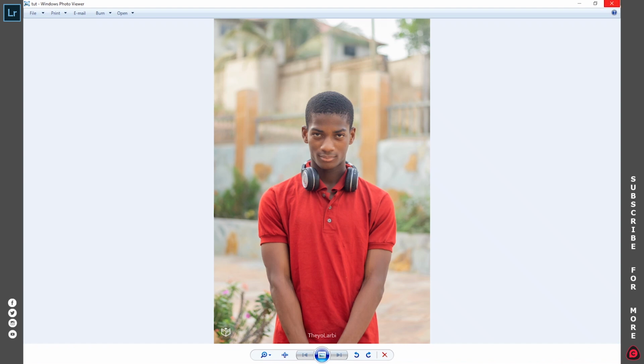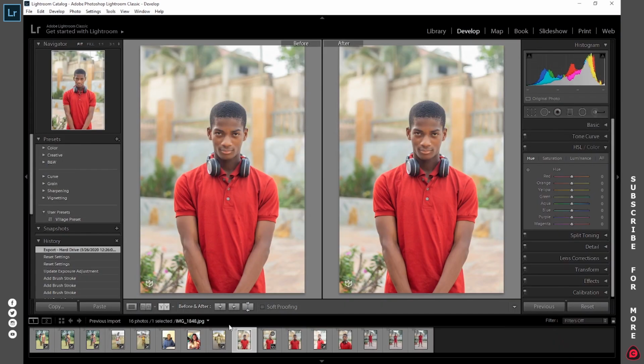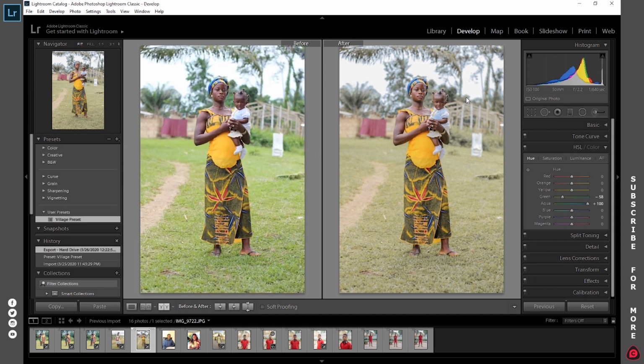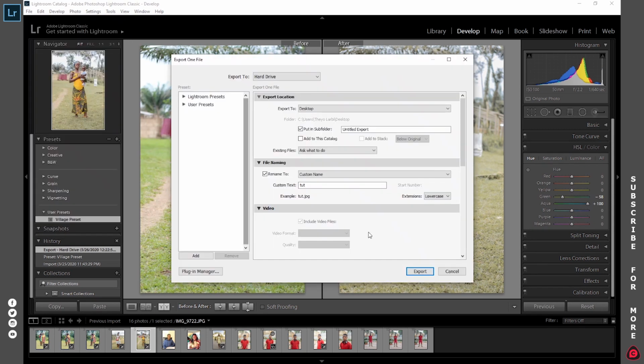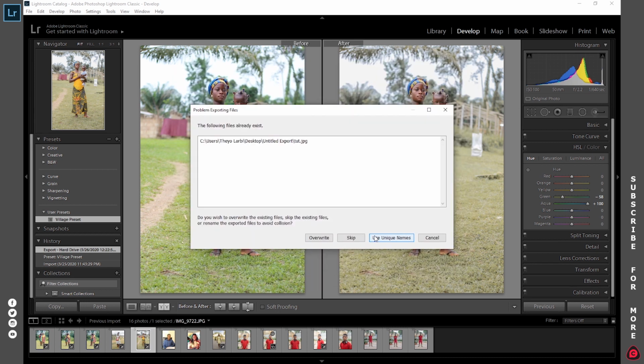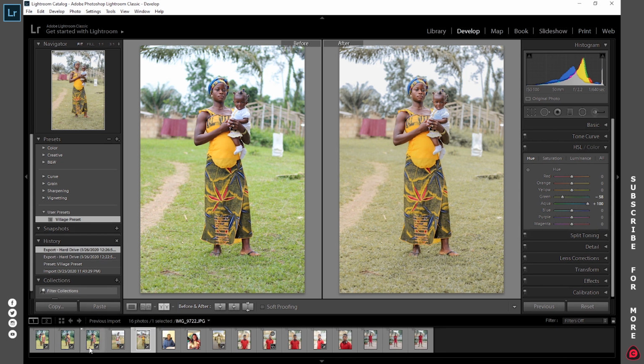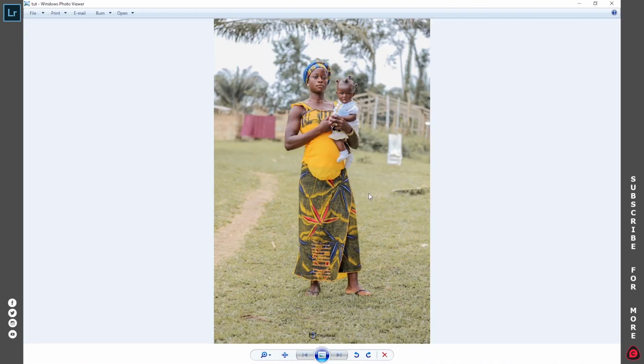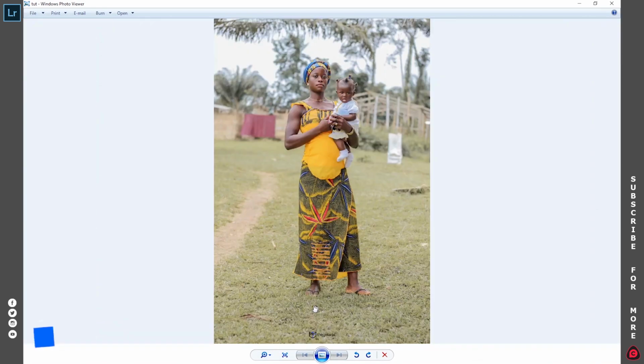So let's just close that up and export another image. This time around, let's export the image of the mother and the daughter. So I'll go to file, export, and let's use the graphic watermark and click on export. Yeah, overwrite. Alright, so it's done. If I go in there and open it up, you can see that we have the graphic there like so.